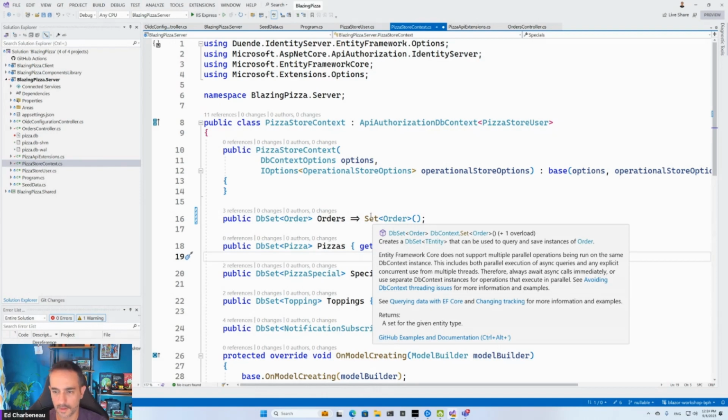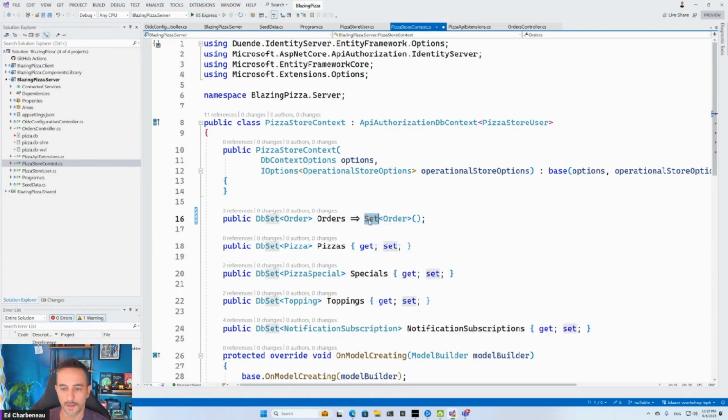DbContext.Set creates a DbSet entity that can be used to query and save. So it's a method off of DbContext that creates a DbSet of whatever. I would have never thought to use that. That would sound like an infinite loop to me or something. Okay, well, apparently that works too. So that's a thing. Today I learned another thing.